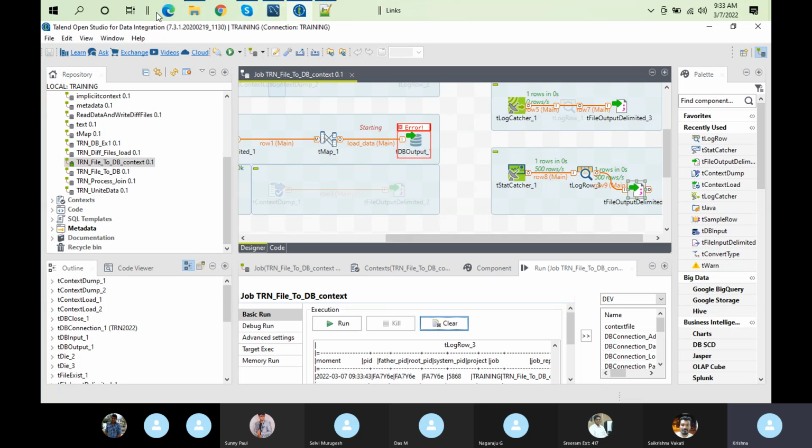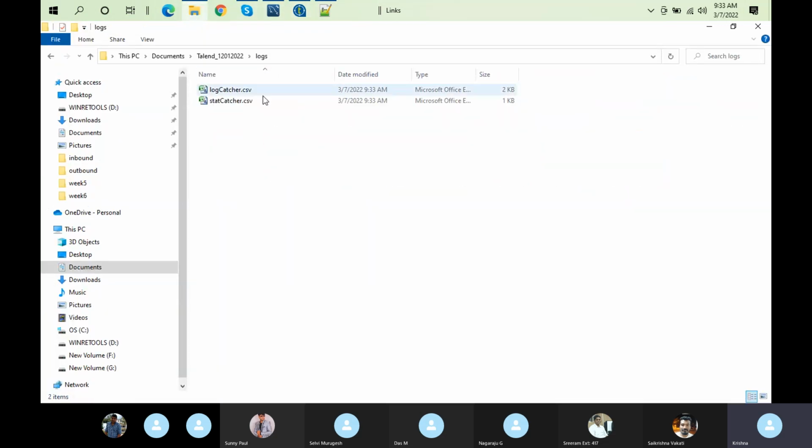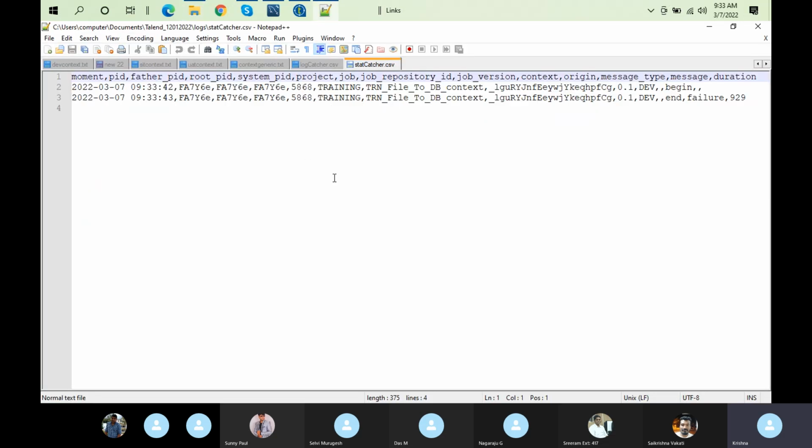Okay, now we can go and see our log. There is a file created, stat catcher. Two entries happened: one is begin and one is end. So this is how it captures any job-related start time and end time. This helps you keep track of your job.